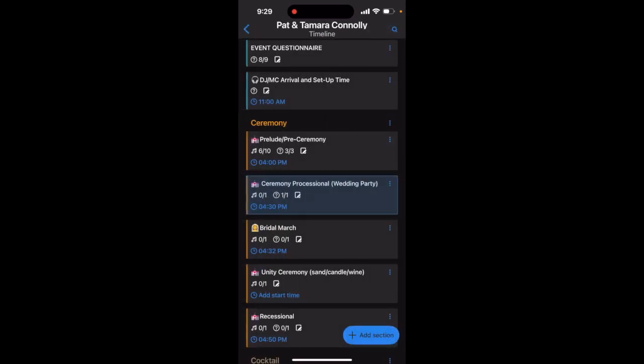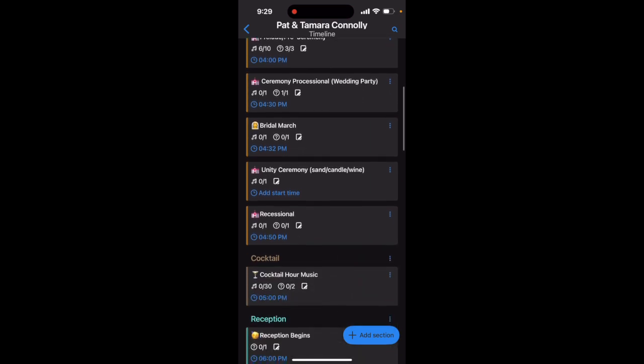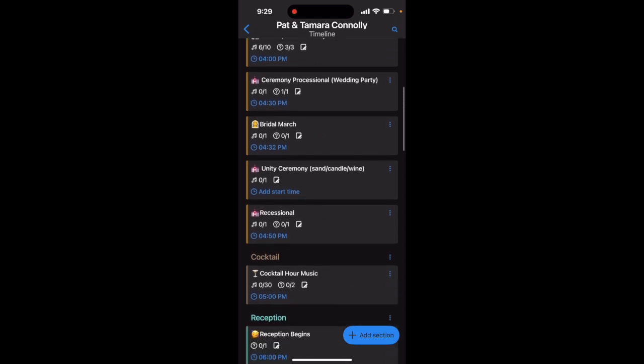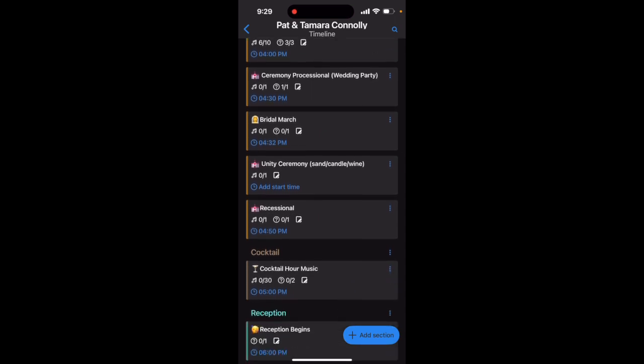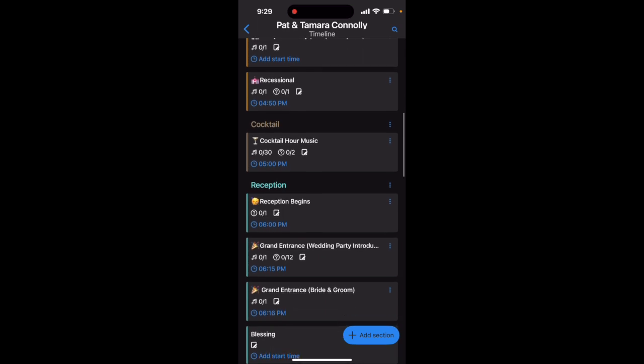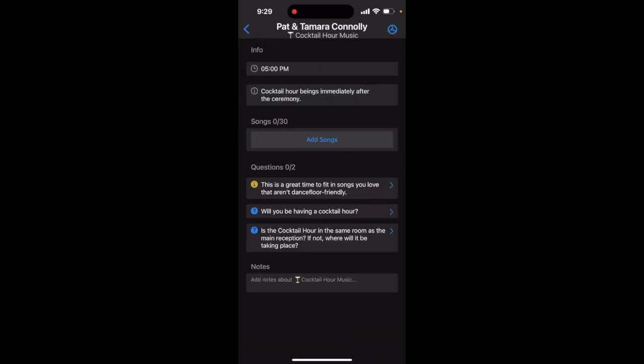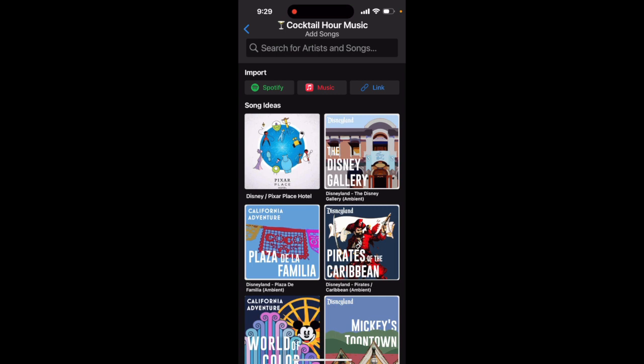Next, what we're going to do is go back to the timeline, and in each tab, there's a different category of music for that particular formality. So we've got the ceremony stuff, like the processional, bridal march, recessional, and so on. But if you go to cocktail hour, again, same thing, search bar, import, but then there's also a different section or selection of songs.